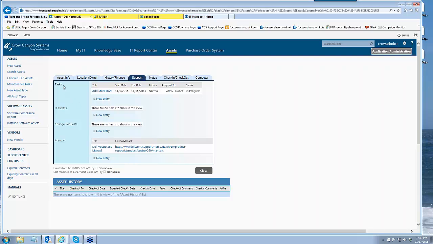Now, I want to point something out here. We have what we call tasks, but there are also IT tickets and change requests. These two items here, IT tickets and change requests, refer to our IT help desk ticketing system, which is in another site over here. Now, that's not necessary to have in an asset management system, but if you are looking to do break fix or more end user support and that kind of thing, then tying it together with a help desk system makes sense.